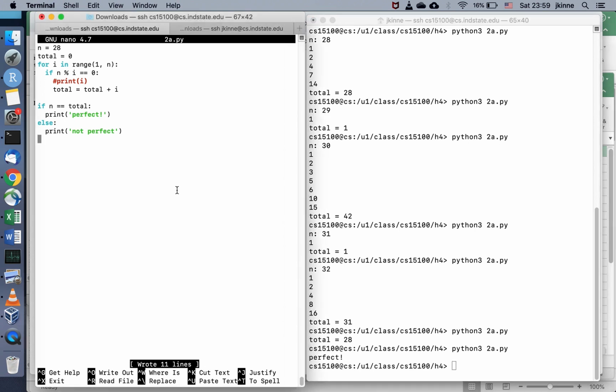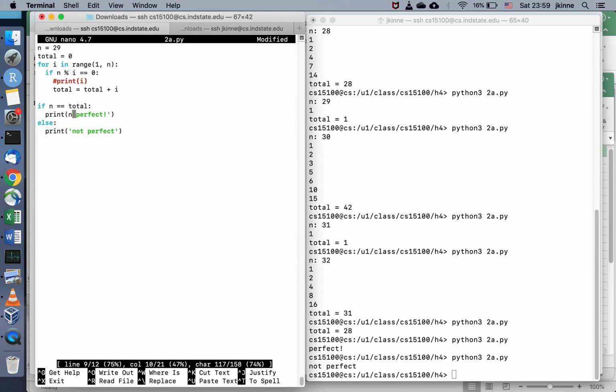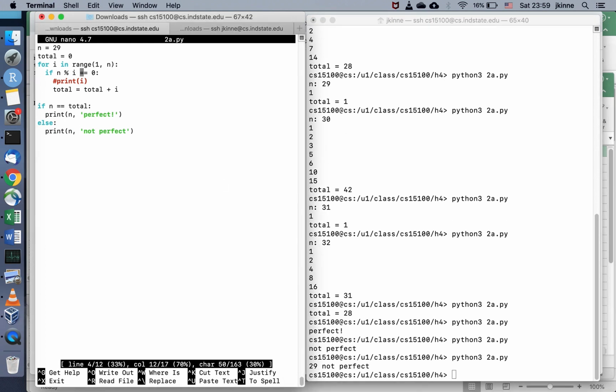Okay, it happens to be perfect. If I change this to 29, not perfect. Why don't I go ahead and print the number as well? Okay, so then the thing to do is just try numbers until one of them works.